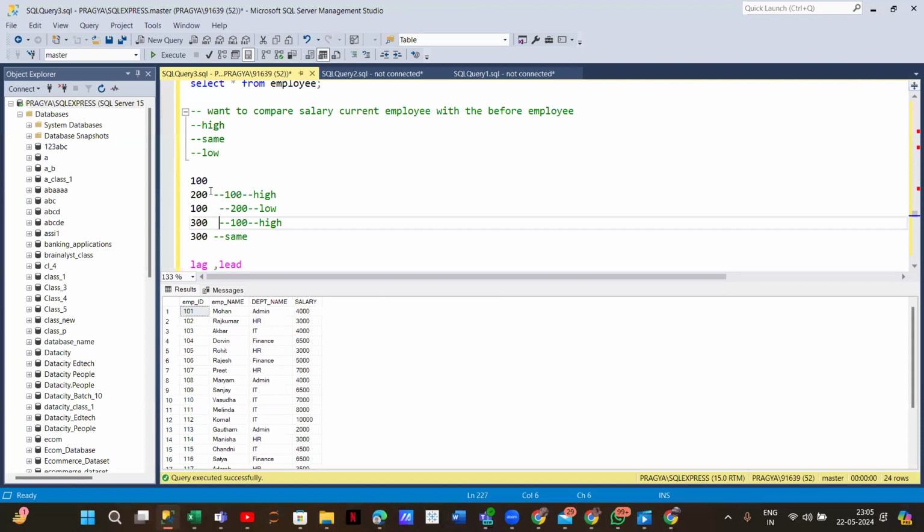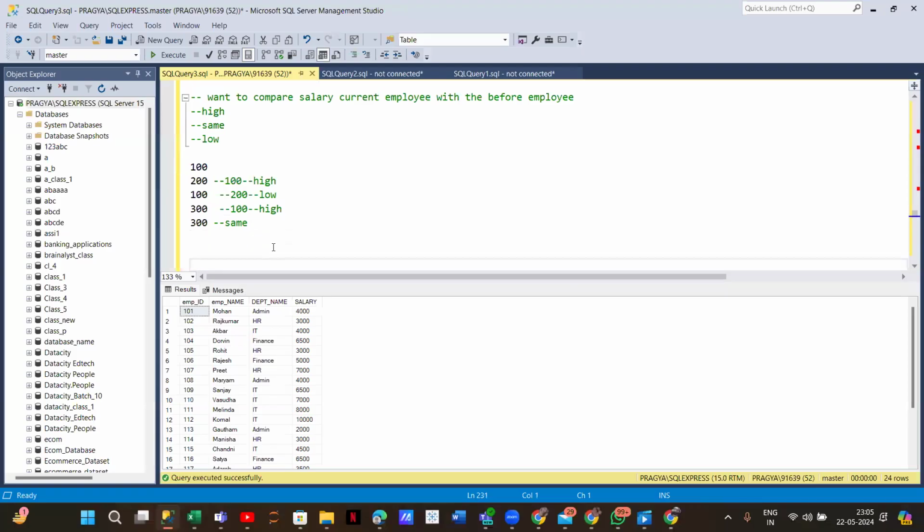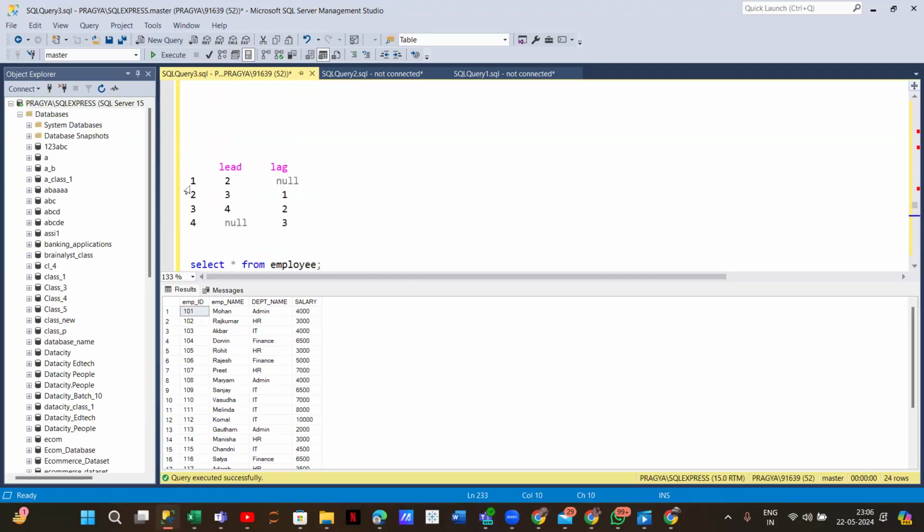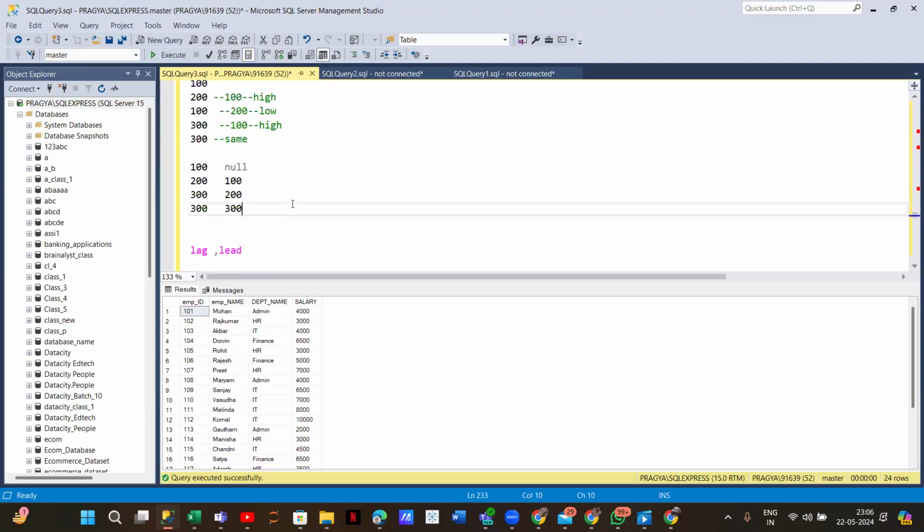Lead, you guys are writing. For 100, see here, what I am getting. For 100, it is comparing with nothing. For 200, it is comparing with 100. For 300, it is comparing with 200. For the other 300 also, it is comparing with 300. Like that it is happening, right? So lag will happen. Are you guys able to understand why we will use lag? So we will use lag over there.